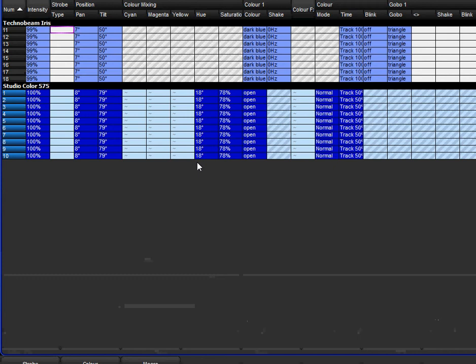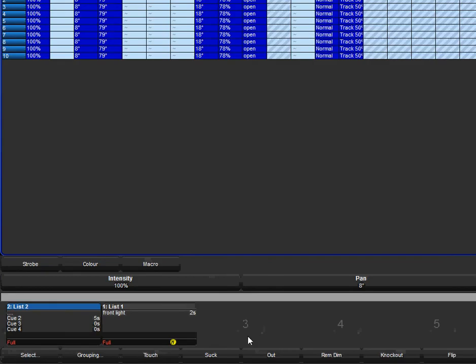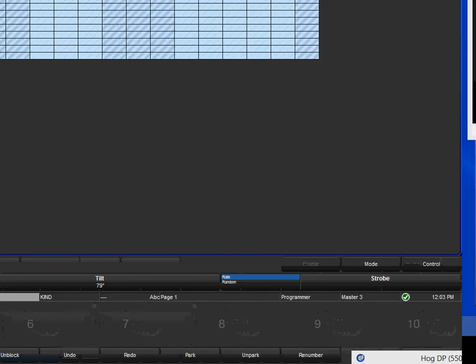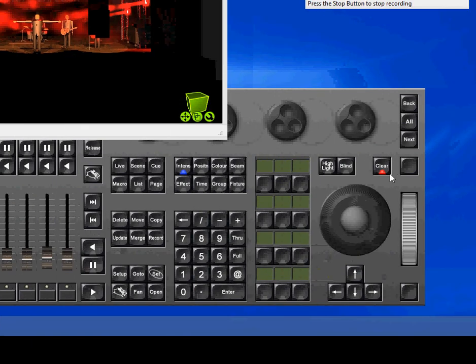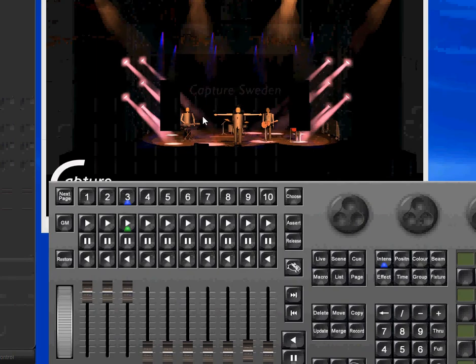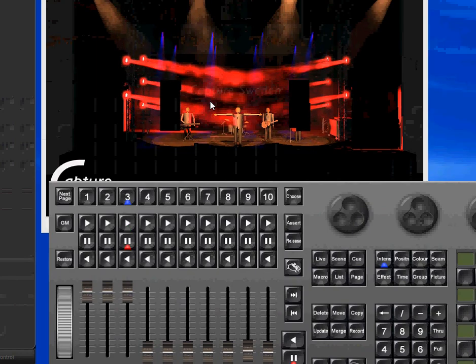Once you've got the look that you want, there's nothing special other than what I showed you already. Everything's exactly the same. Select your master that you want, and then just hit record, cue, enter. Record, cue, enter. Bam, there it is. I hit the clear button because I want to demonstrate this. Clear. Then I'll hit the play button. And that's what I had earlier. It looks like crap, but you get the idea.